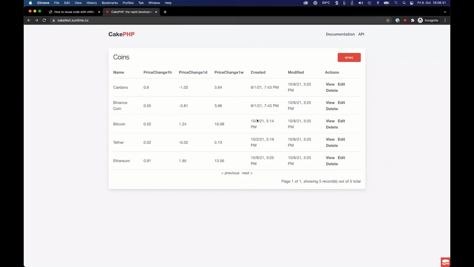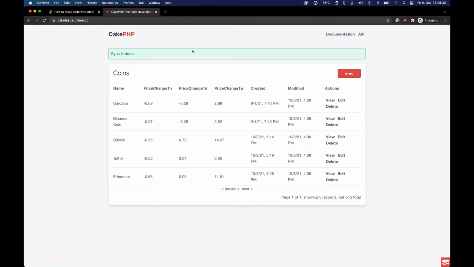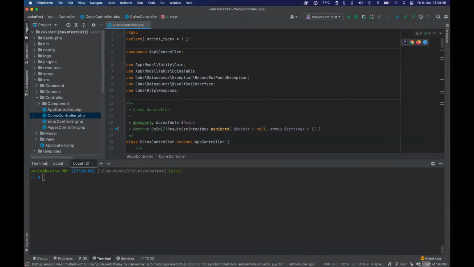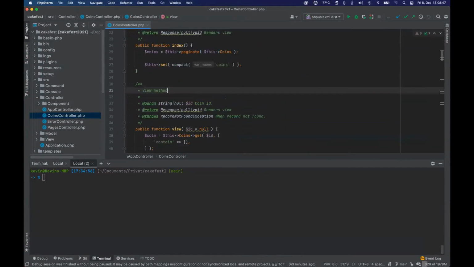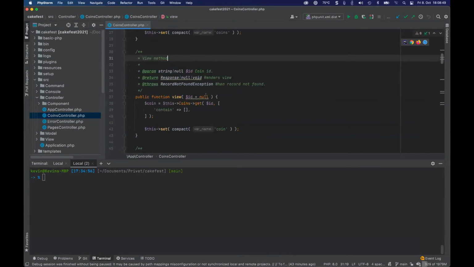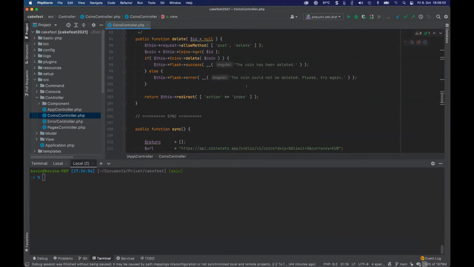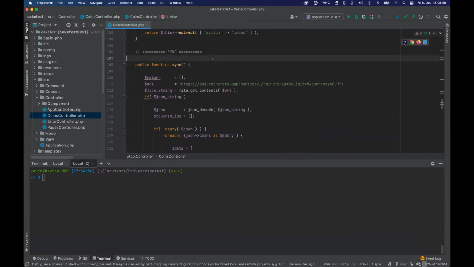The only thing I've added is this sync button at the top, which says sync is done whenever I click it. So it updates the current state of the data which is currently in there. But the way I've implemented it is via the coins controller. Everything at the top here is just basic generated code, which you can get from CakeBake. But in the end, I've added the sync command. So let's just quickly go through that.